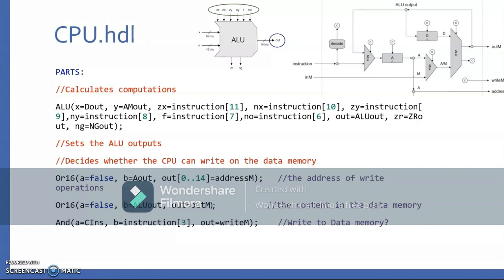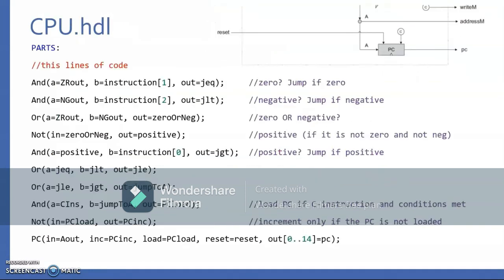The following code, which consists of two Or16 and an AND gate, sets the ALU outputs in order to successfully write on the data memory. The first Or16 line determines the address of write operations. The second one determines the content of the data memory. And lastly, an AND gate outputs a value that allows the CPU to write the contents to the data memory.